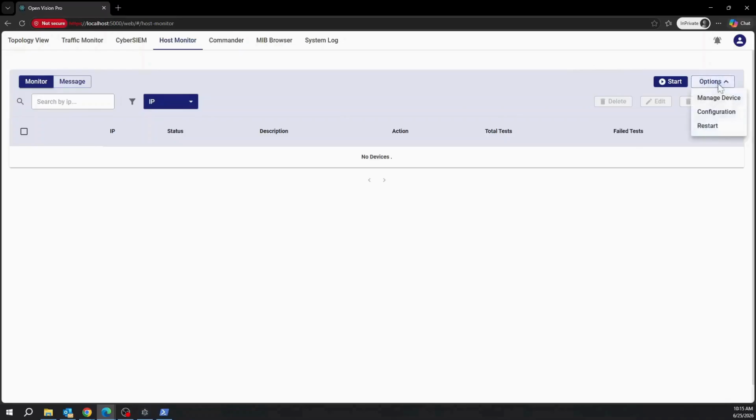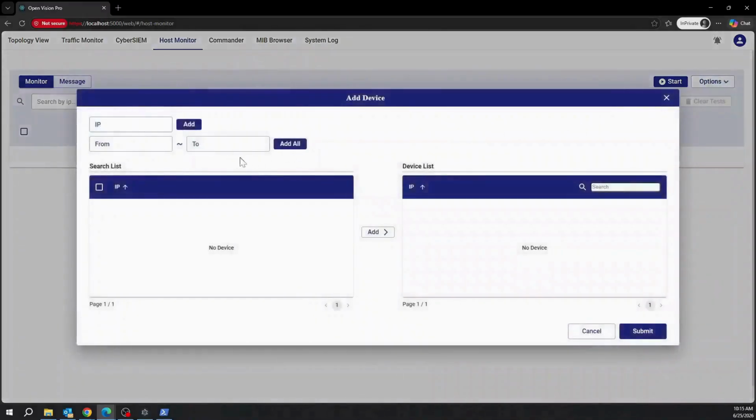To begin, click Option, then select Manage Device. There are 2 ways to add devices. First, add devices individually by entering their IP addresses one by one. Second, add devices using an IP address range. For this demonstration, I will enter the IP range from 1.22 to 1.30.